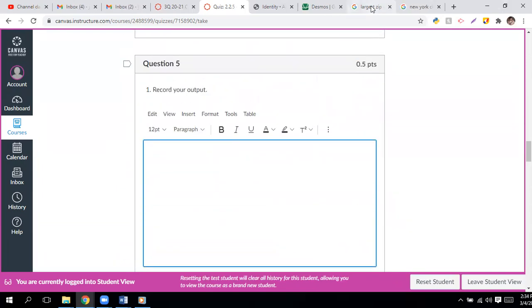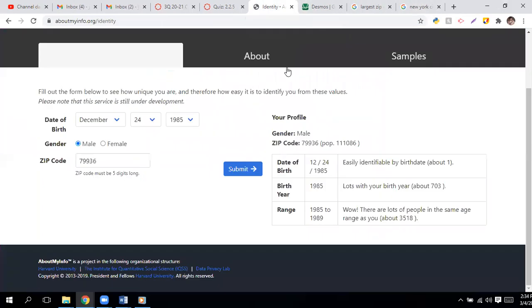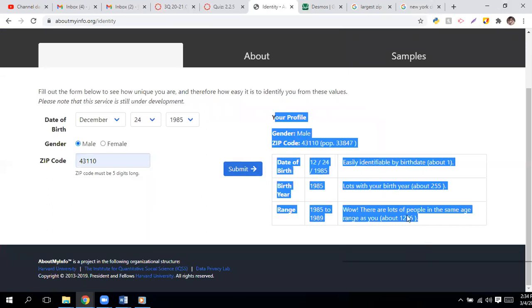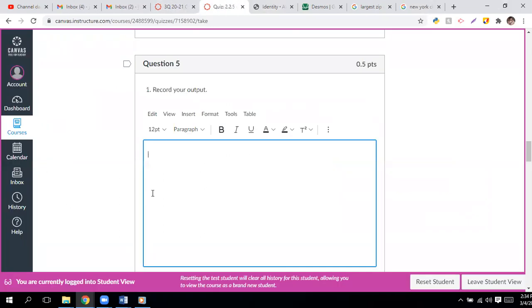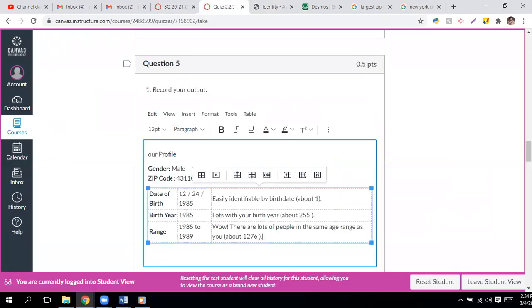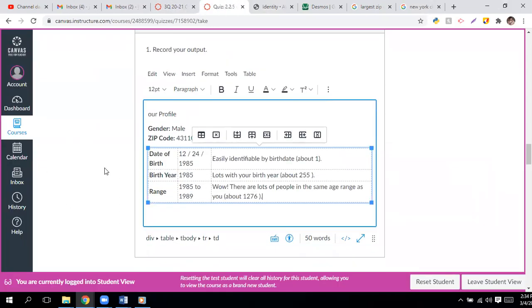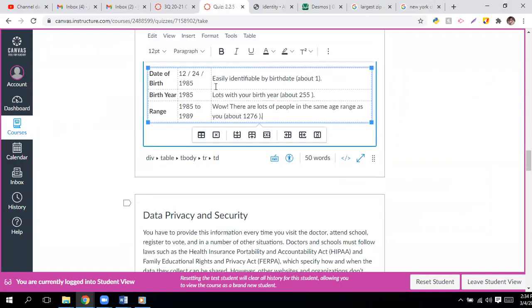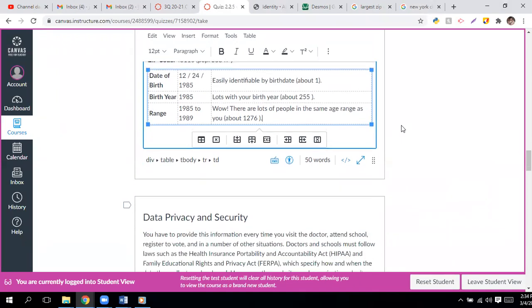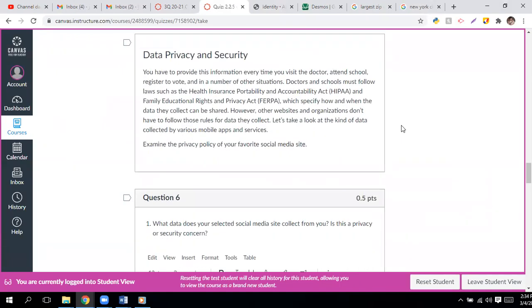Okay, so record your output. All I want you guys to do here is go through and copy this down here. Paste that in, basically show me that you went through this process. I'll be interested to see what you come out with, if there's somebody else who has the same birthday. If you're a twin too, that's going to be more interesting.